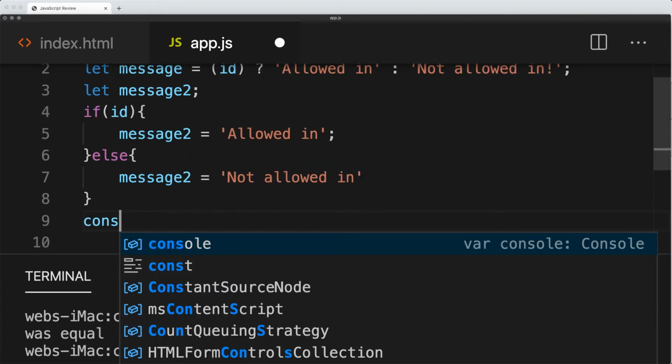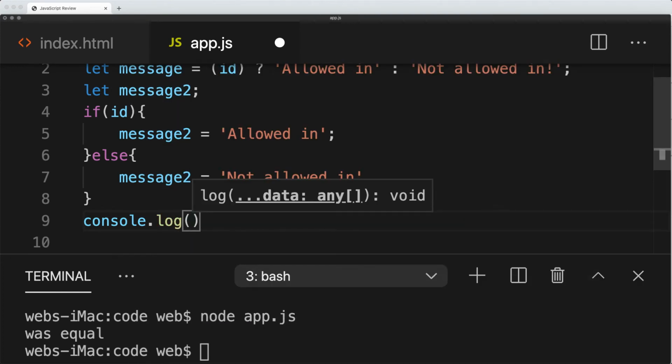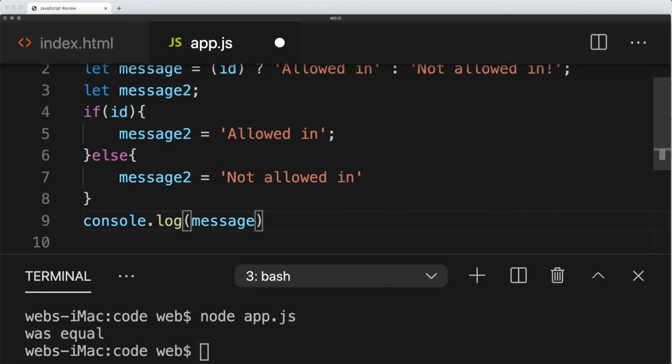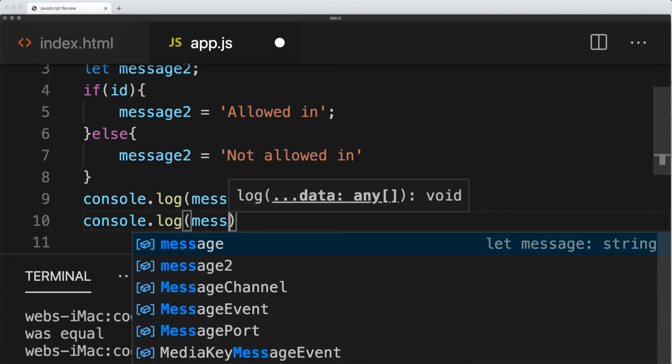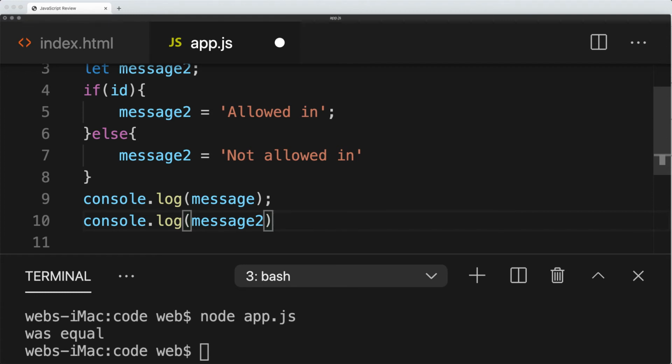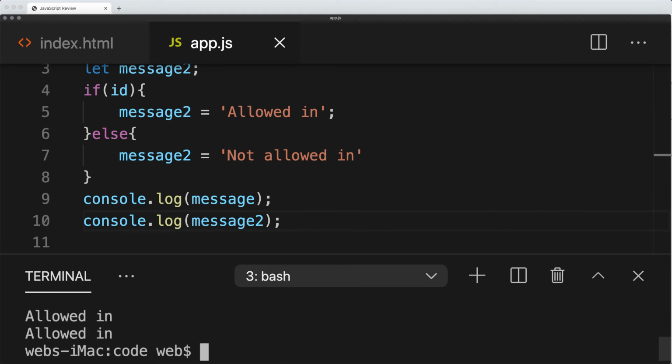And now let's just output console message and console log message 2. And let's take a look at the results in the terminal. So running Node.js, we see that the results are the same.